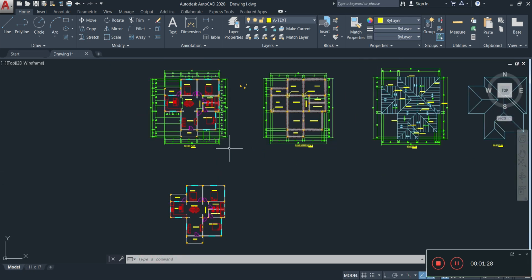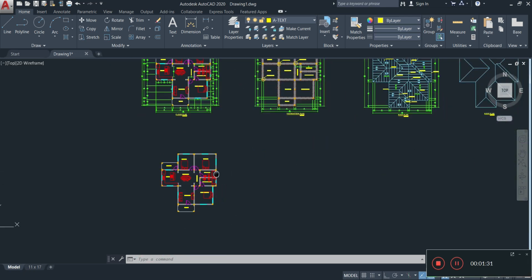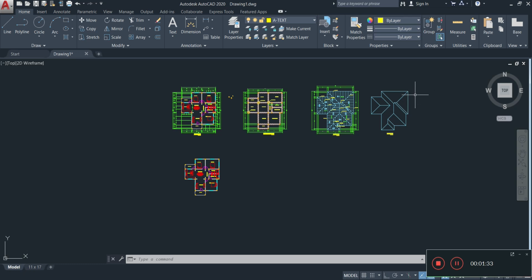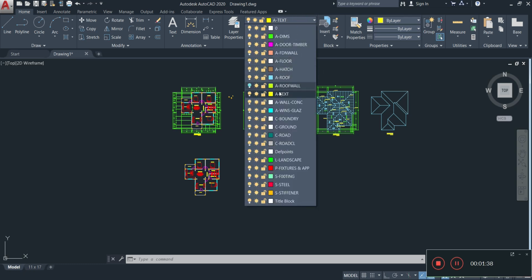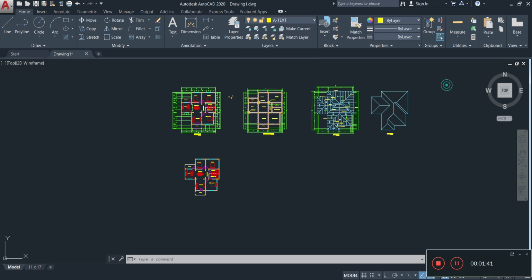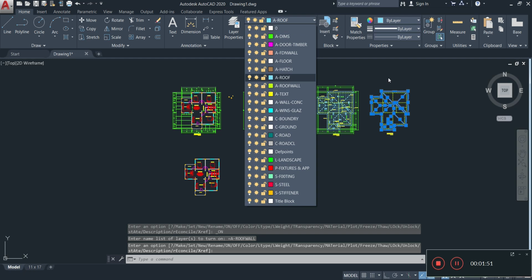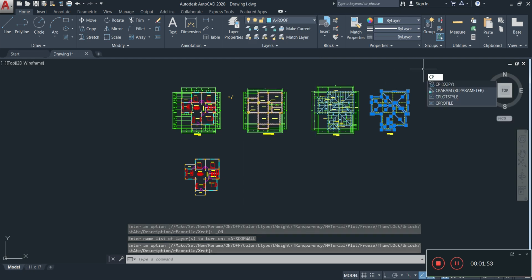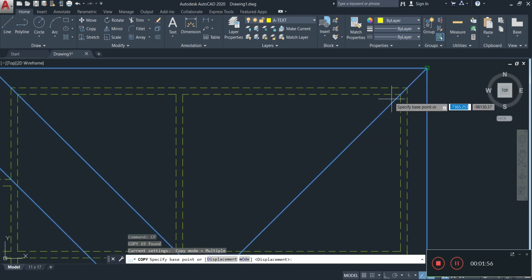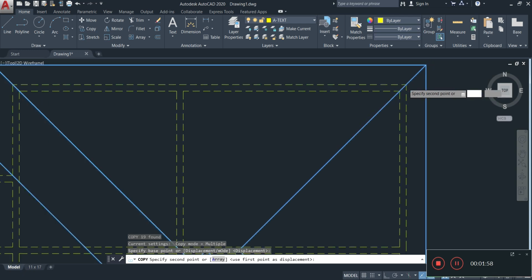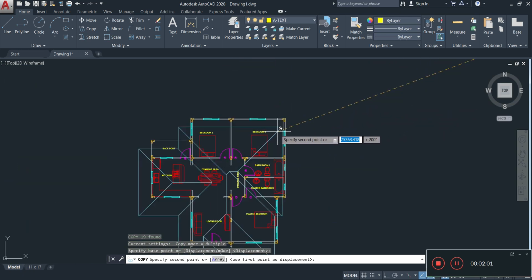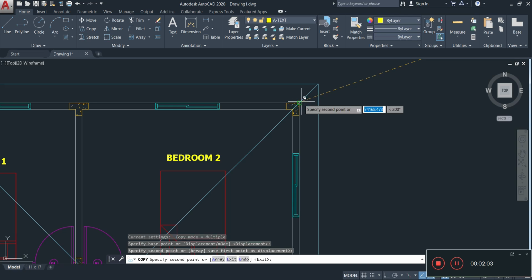Alright, so we have our plan here. I'm going to then take my roof plan here. I'm going to turn on my roof plan. Let me select it first. Turn on my roof wall. And the reason why I'm turning it on is because I want a little reference point to snap to. Alright, so I'm going to type CP, enter, and I'm going to grab it in this corner here. And I'm going to put it over my floor plan like this. Alright, nice.